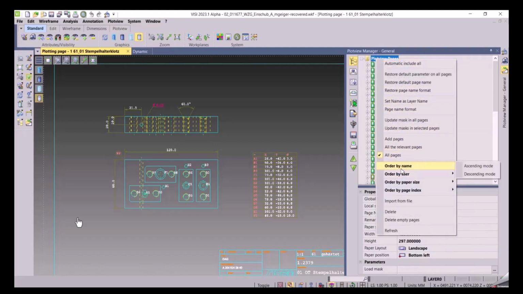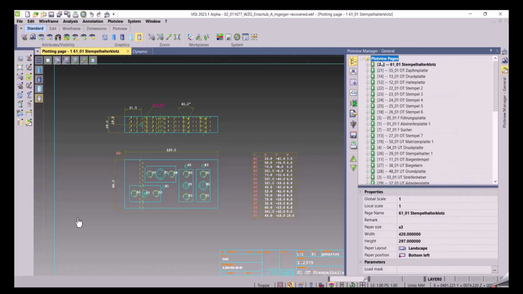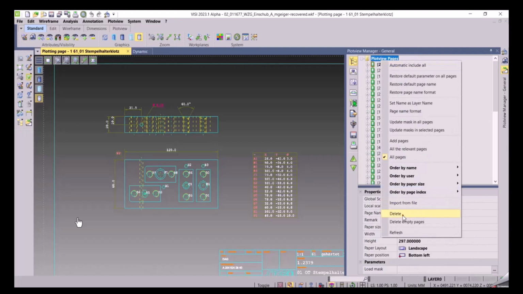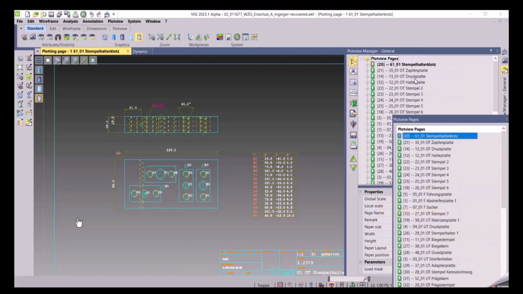I have a bunch of different ordering options, ordering by name, paper size, paper index, and so on. So it sorts it and orders it by whatever I select. And again, when I select delete, you can see how it updates that relevant data as well.